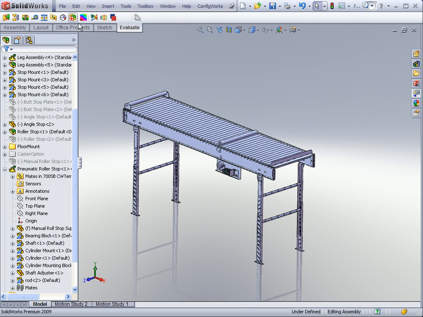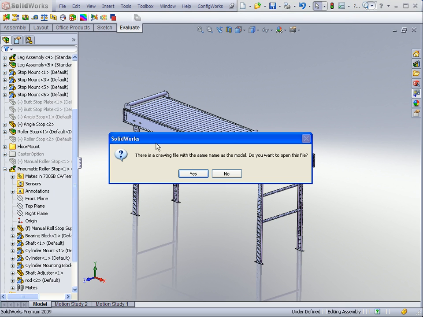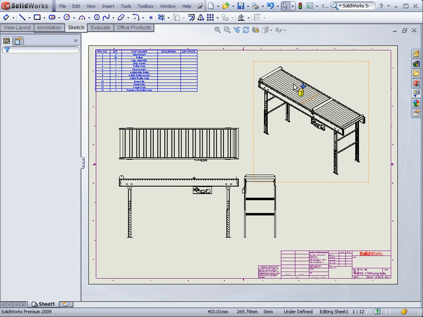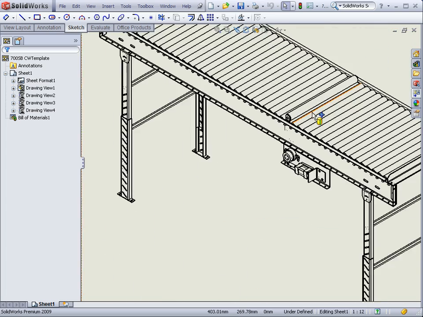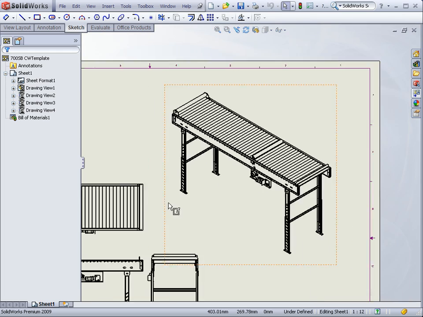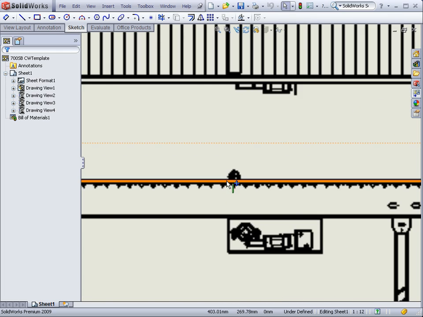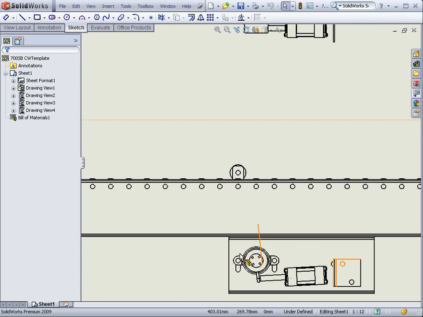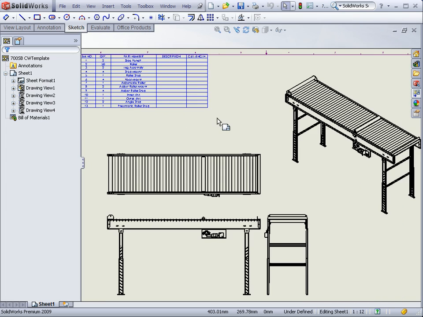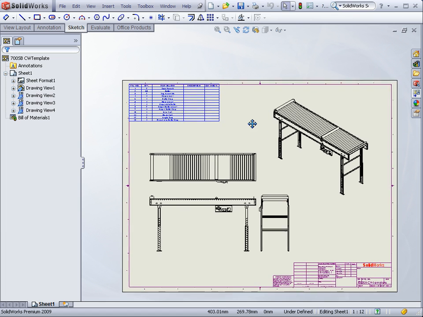If we go back over to our drawing, we'll open that back up. You'll notice that all of these items will change here. Our bill of materials increases. It actually shows our roller coming up out of the drawing, so that the customer can tell what's going on with this particular stop system here. And obviously, any dimensions and things that we had on here would also show up as well.